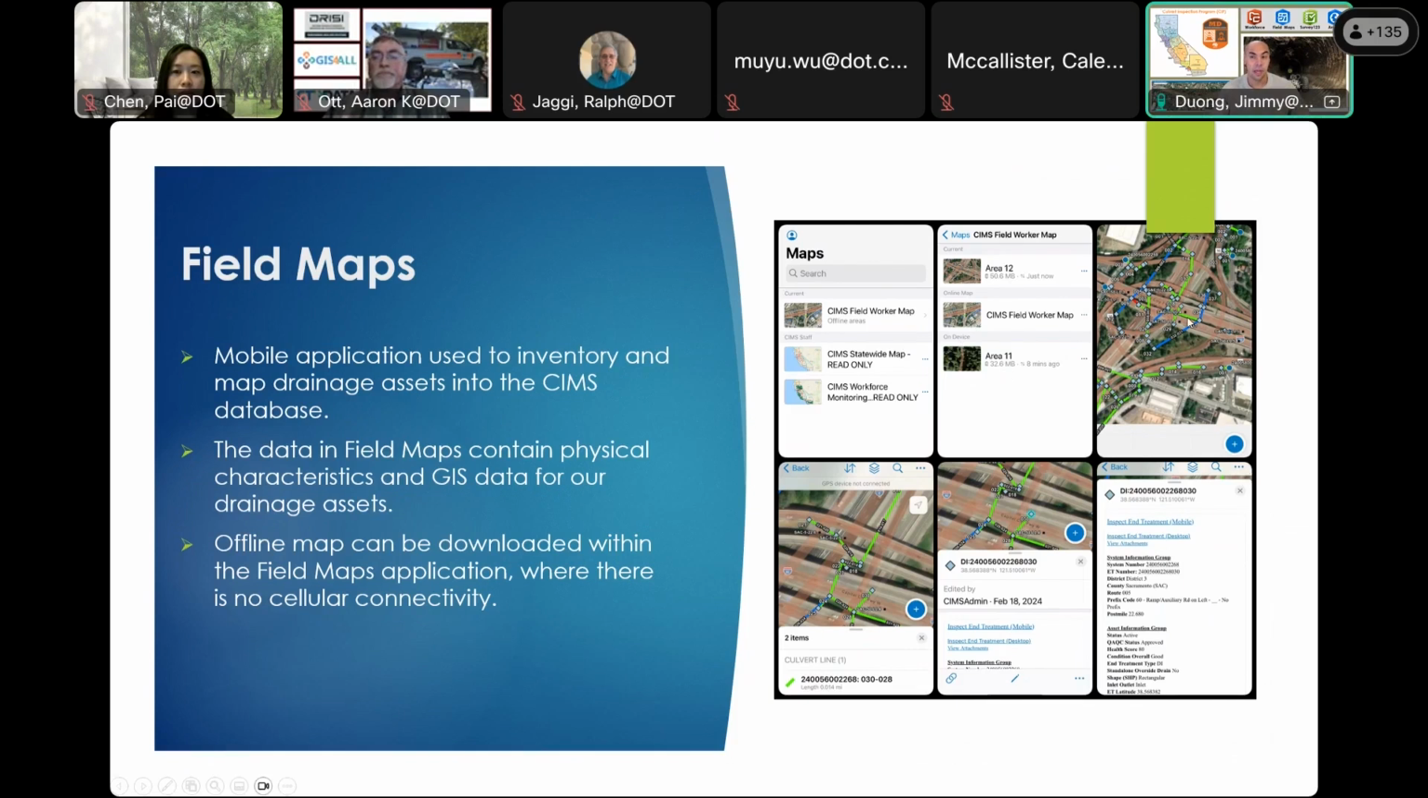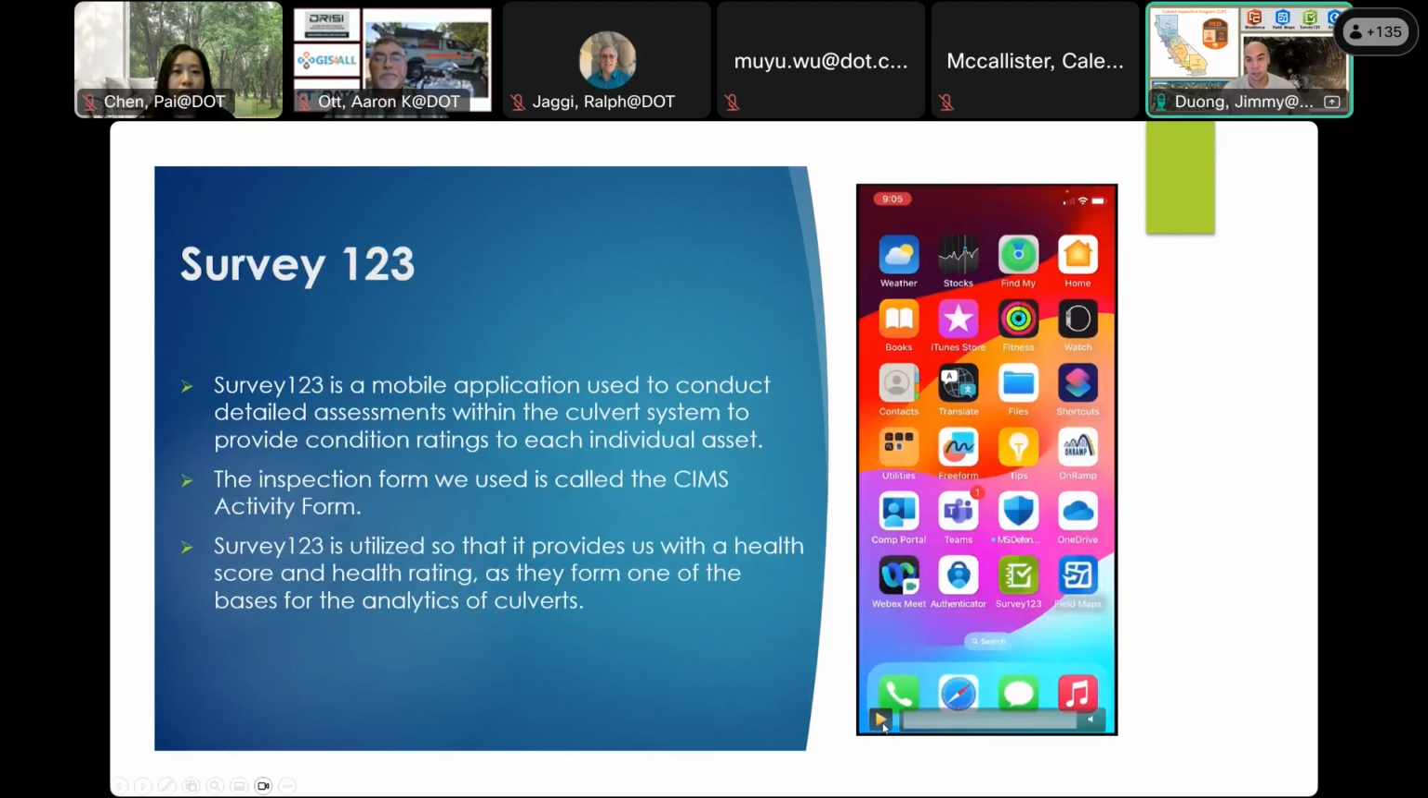And now they can come out to this location and they don't need cell service. You'll see yourself on the map, and all you need is GPS, not cell service. And from within Field Maps, you can do all kinds of things. You can edit systems, you can delete systems, you can add systems, modify systems. You can do a whole bunch of things to inventory and map our culverts. From Field Maps, when you're done inventorying an asset, you can open up Survey 123, which is our inspection form, which is right here.